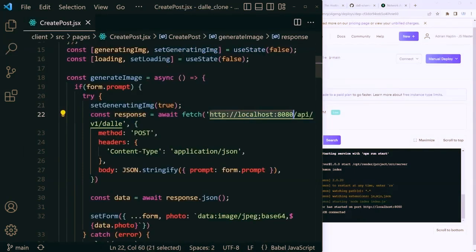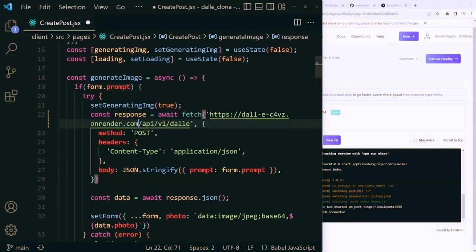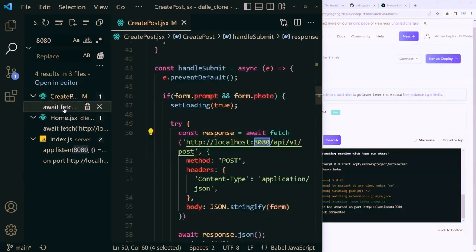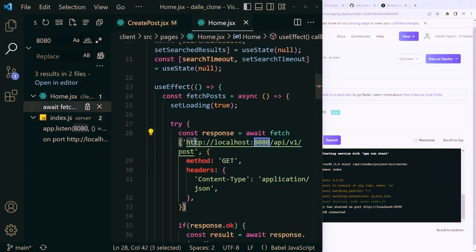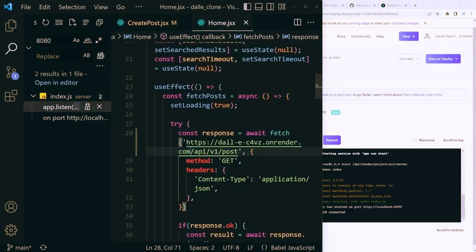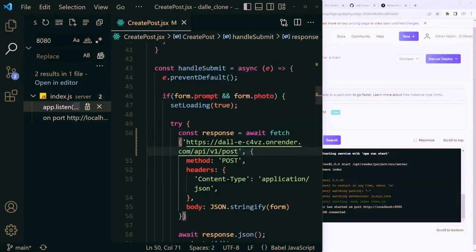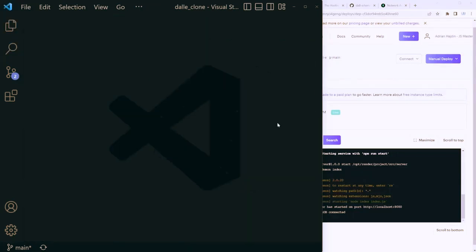Right here, we're gonna go up to this point, HTTPS, we're gonna enter this new link, /API/v1/DALL-E. Let's search for other instances. Instead of create post, we're gonna also replace everything up to this /. There we go, and let's repeat the process for the last one. There we go. We successfully updated our front-end URLs from the demo localhost ones to real deployed URLs.